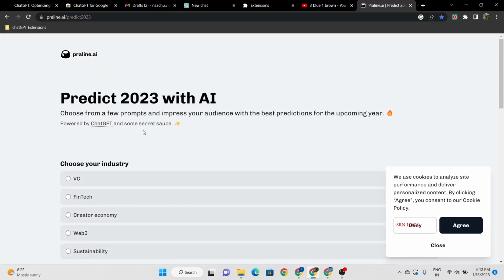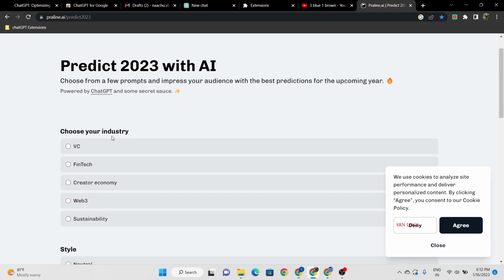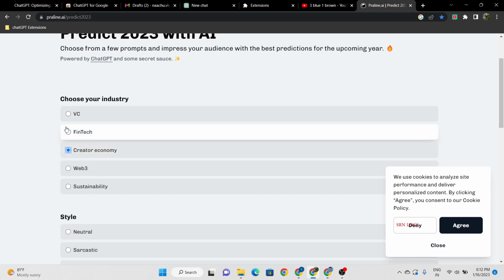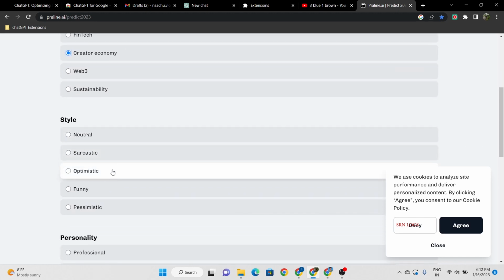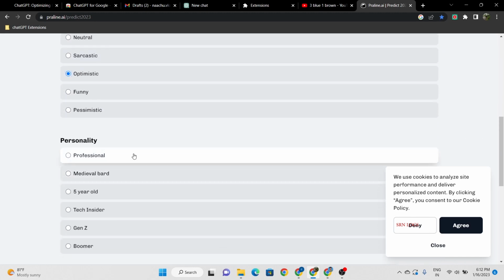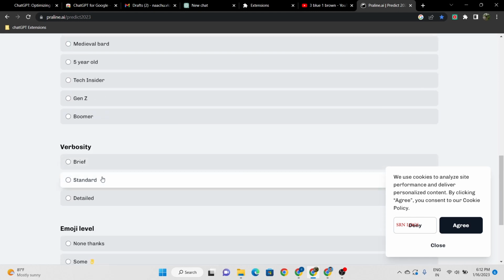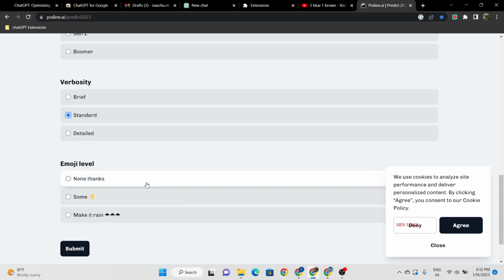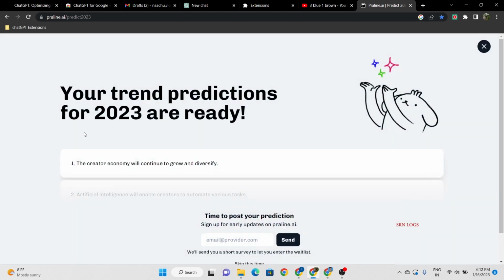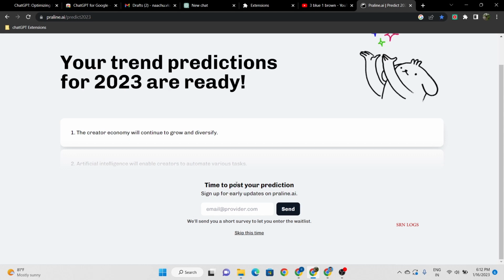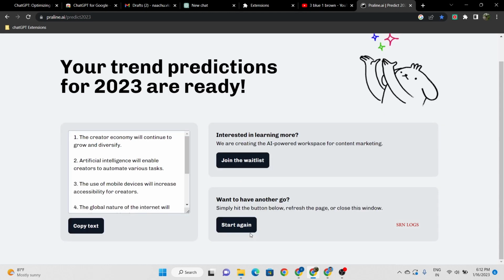And we can see the predictions of 2023 with AI. This is another extension. So yes, choose your industry. Let's say creator economy, and let's say optimistic, personality professional, and verbosity. I'll be choosing standard, emoji level none, thanks, submit. You have to give your email, then it can send this to your email. As of now, I will skip this.